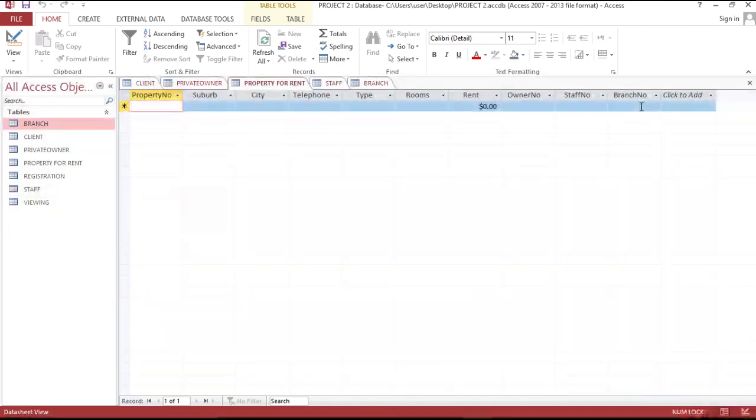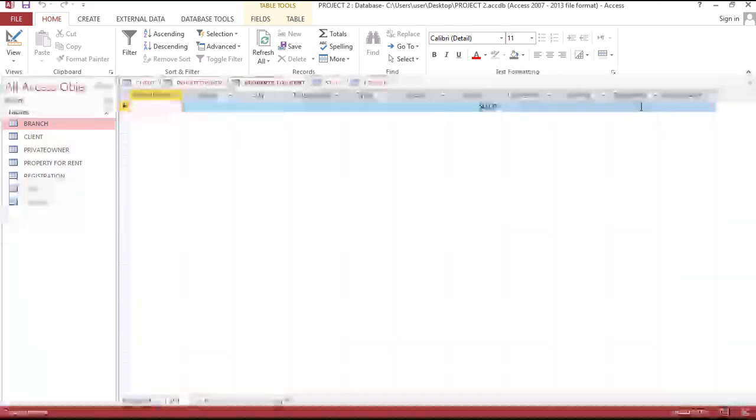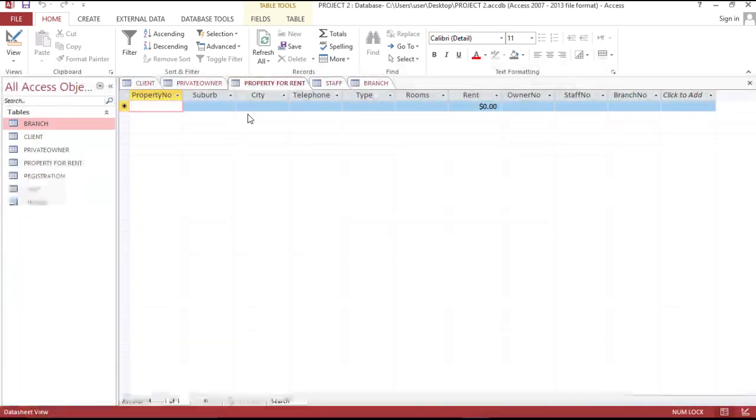So please take note, anytime you want to enter records, you have to check from the various tables for the tables which do not contain any foreign key. Those tables which do not contain any foreign key should be the tables you enter first before you enter the tables which contain foreign keys. Our property for rent has 3 foreign keys: the owner number, staff number, and the branch number.